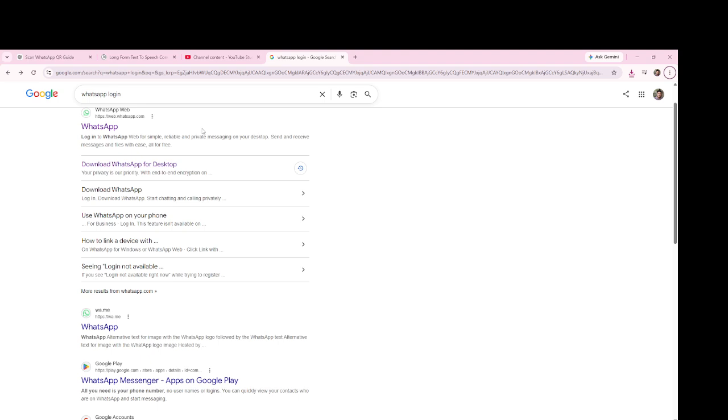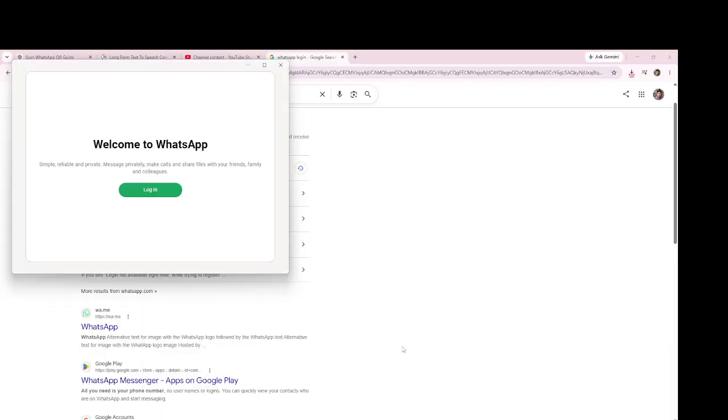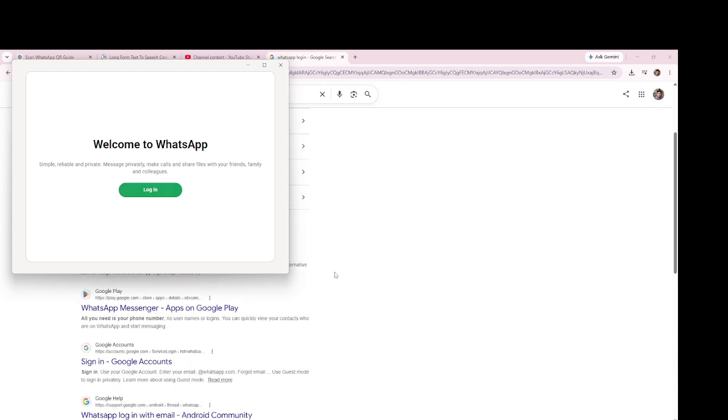In today's video, I'll show you how to fix WhatsApp QR code not scanning. If your phone can't scan the QR code on WhatsApp Web or WhatsApp Desktop, then this video will help you solve the problem. In my case, the QR code is scanning perfectly. However, if it isn't scanning on your device, follow these solutions one by one.